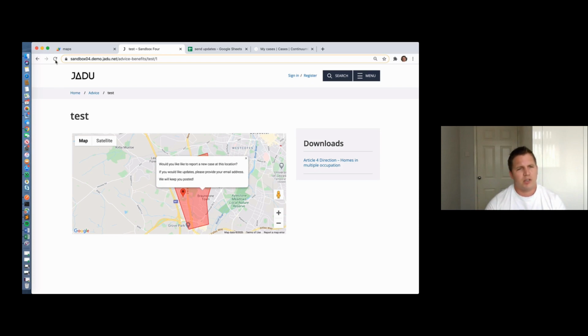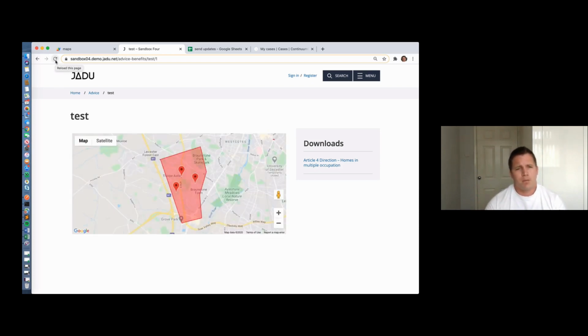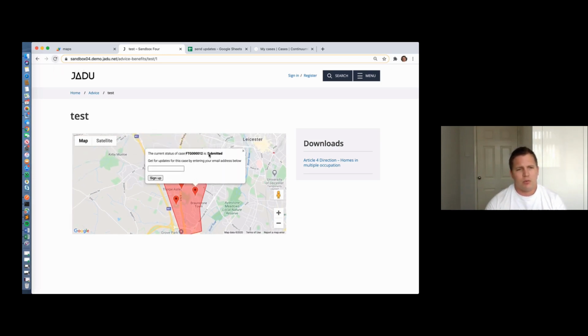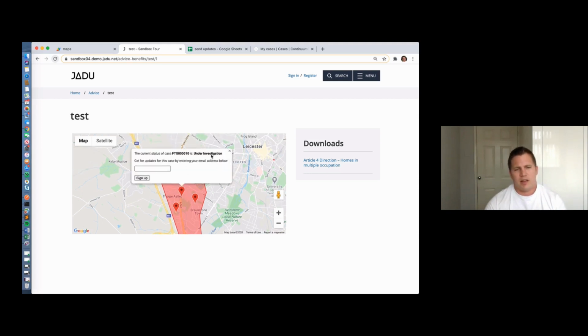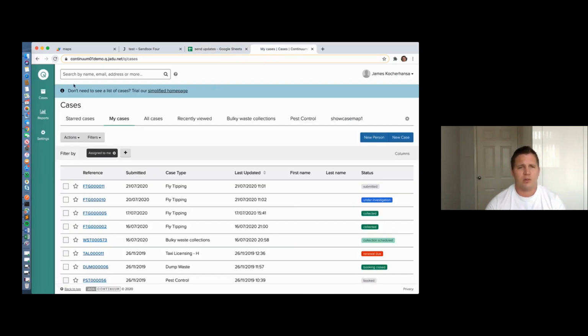So when we hit refresh, we can see that pin's been automatically added to the map. So what we can do now is we can see the status and the case reference, and we can also add additional information. So we can add the ability to sign up for updates, for example. At the moment, I've only got this hooked up to go into a Google Sheet to track interest, but there's no reason why that couldn't go anywhere else or be hooked up to anything else.